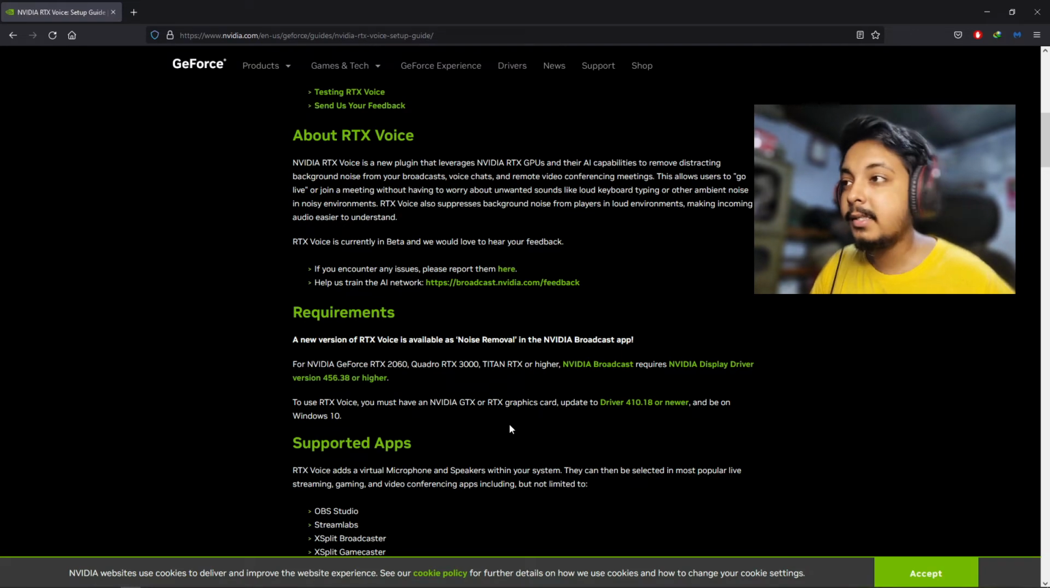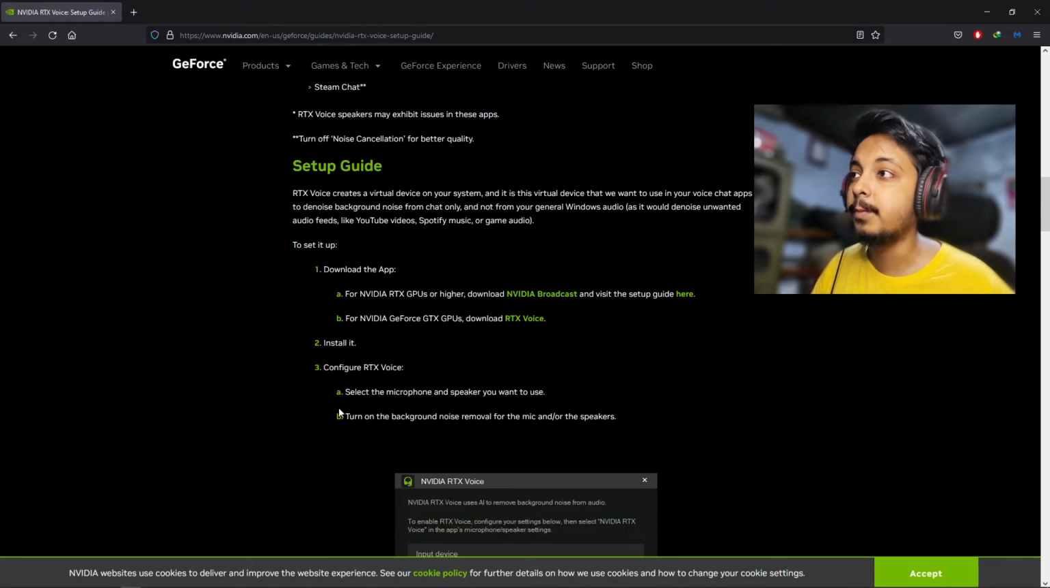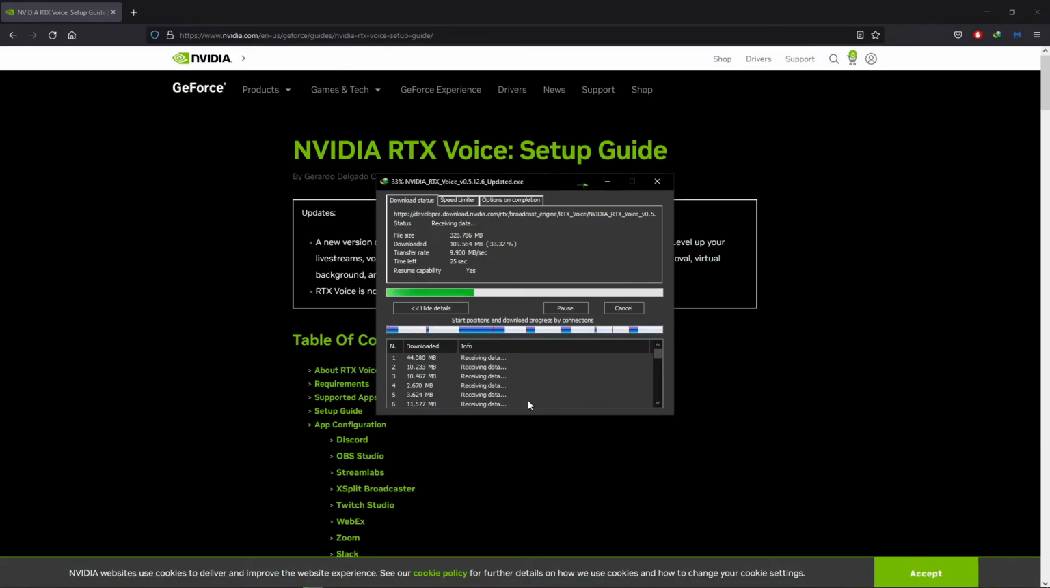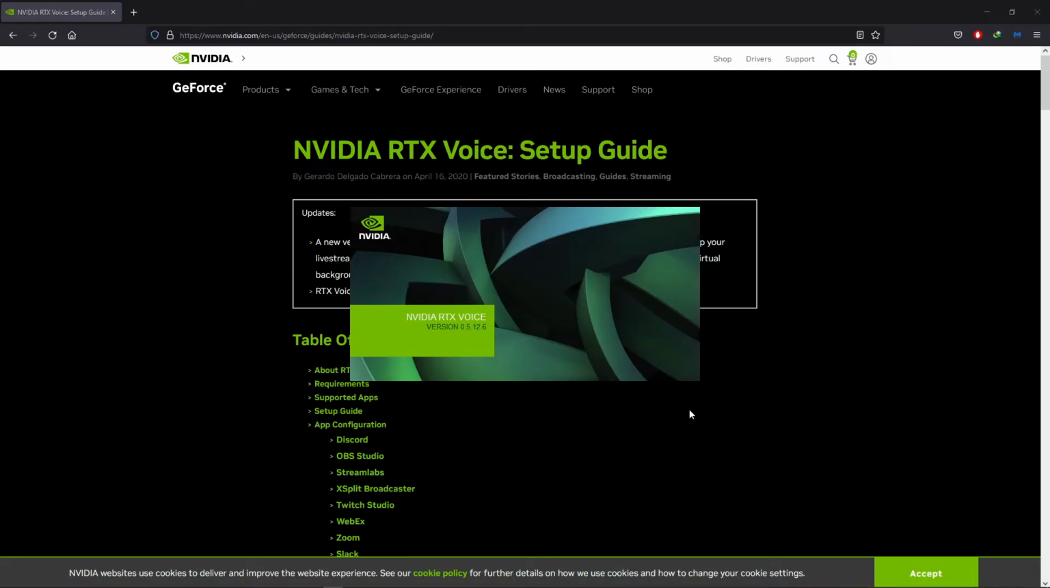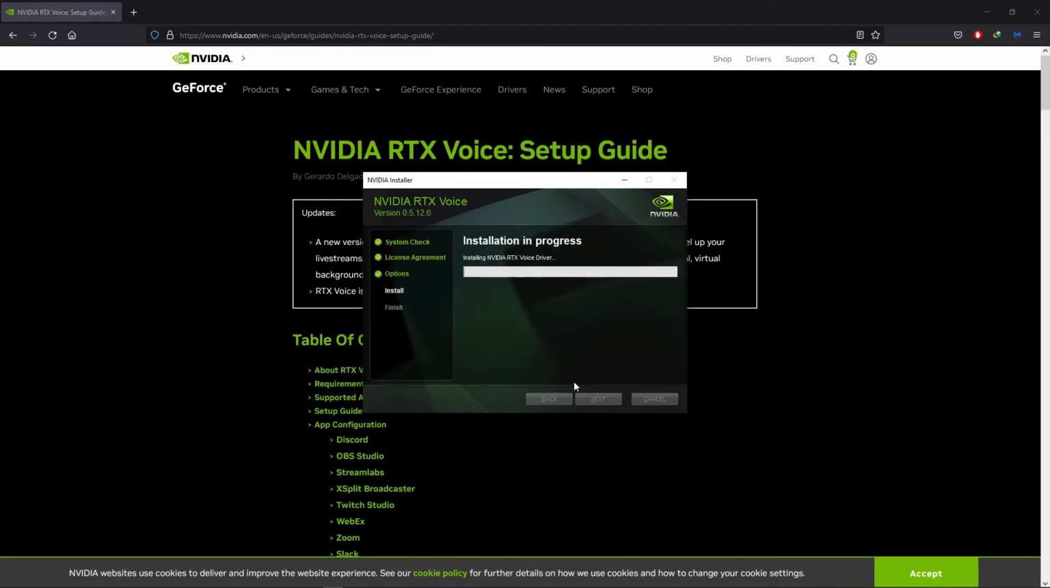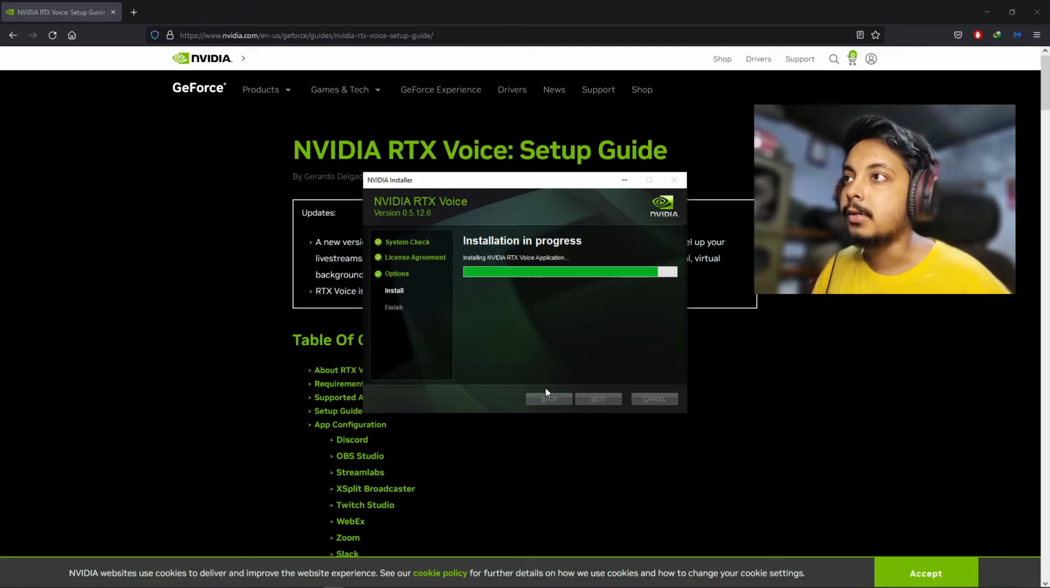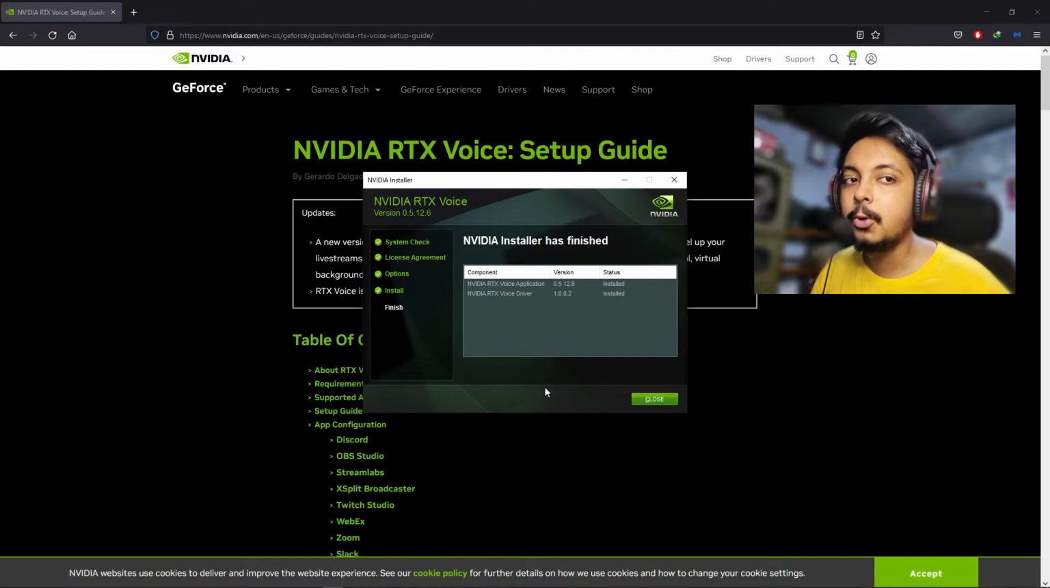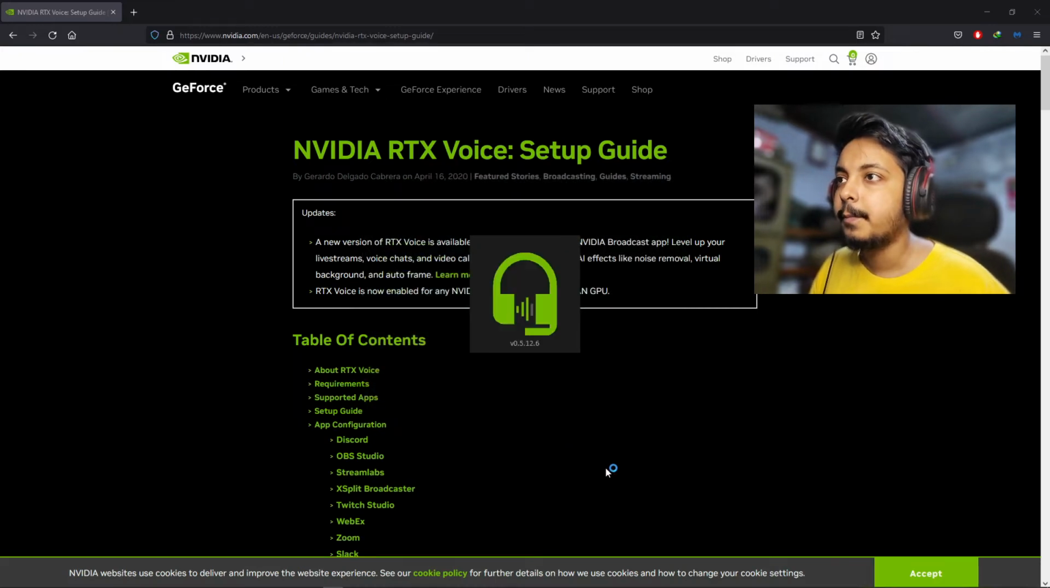So without any further ado, let's see how you can install RTX Voice. Actually, the installation is super simple. As you can see, you just have to download the executable from the NVIDIA site. If you have an RTX GPU, then you will install NVIDIA Broadcast. And if you have a non-RTX GPU, then you just install the RTX Voice executable. So let's do it. There we go, RTX Voice has installed so quick. Okay, now let's just close it. And now you can see RTX Voice is turning on.